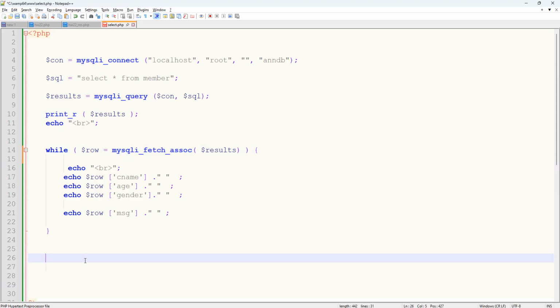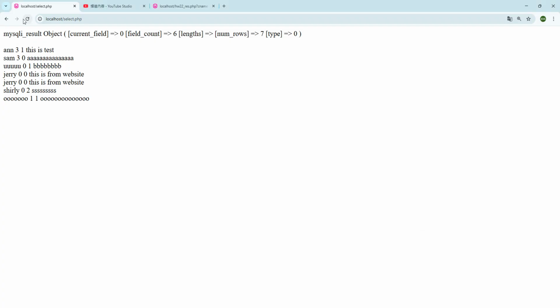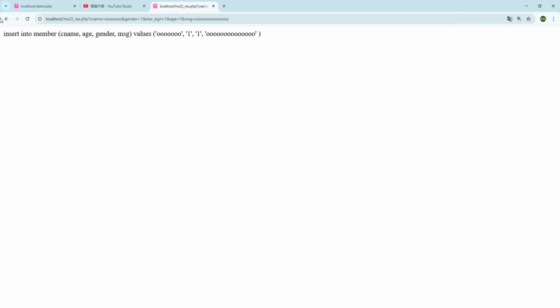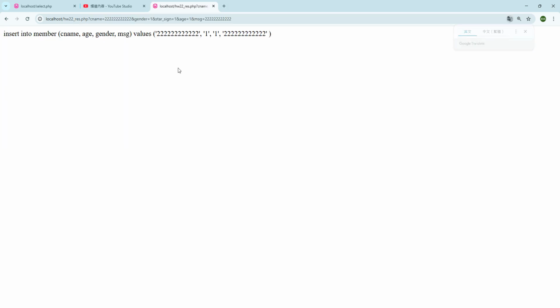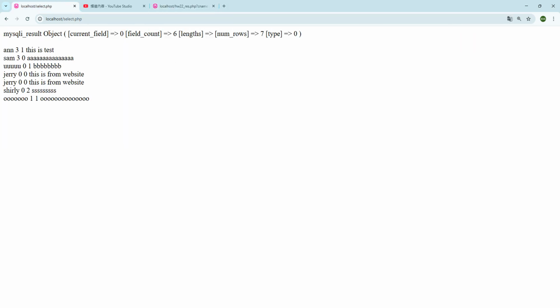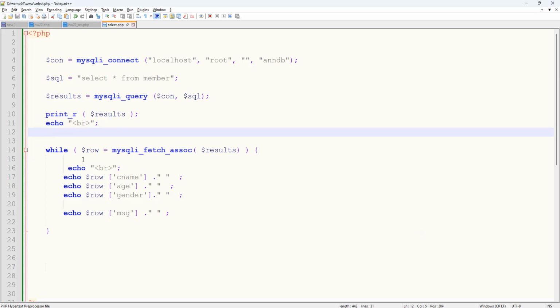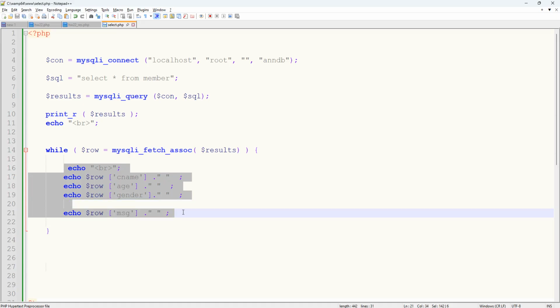Got it? So save it, refresh. Let us repeat once again. If I type 222, okay, insert it and go here, refresh. I can see the 222. Got it? So try to use a loop to show up everything in your browser. Okay, stop here. Okay.